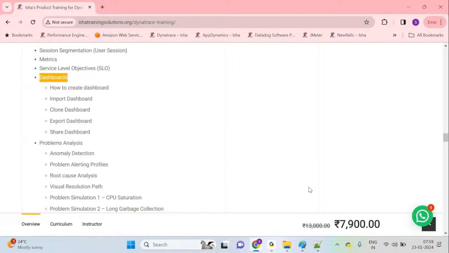So that when you are attending an interview and somebody asks, have you ever created a dashboard or any experience in doing dashboard configuration, you can clearly tell them, yes, I have experience and I know how to do the importing, cloning, exporting, sharing, all those things also I know. Like that you can explain.